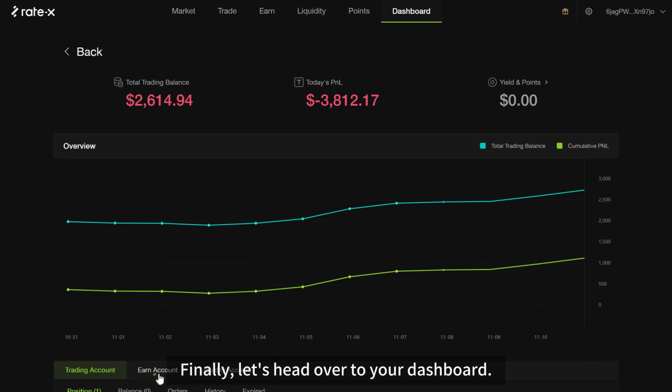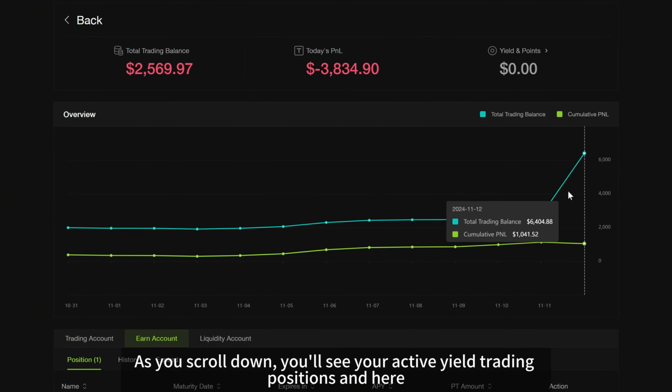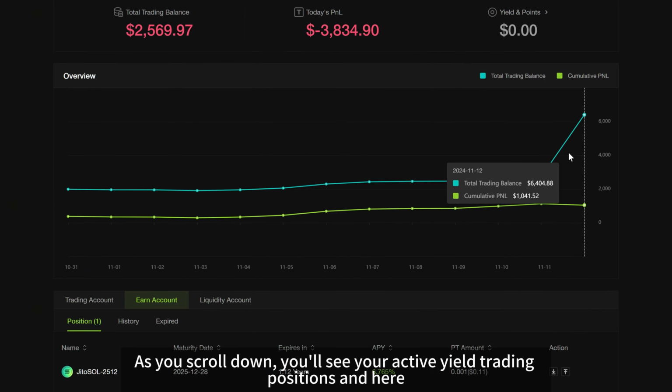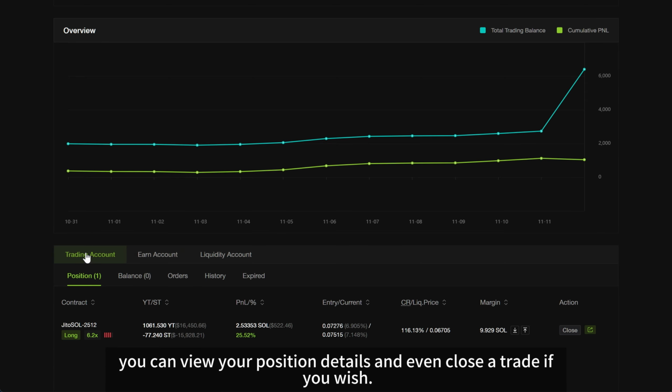Finally, let's head over to your dashboard. This is where you can get an overview of your cumulative P&L and see all your trading balances. As you scroll down, you'll see your active yield trading positions, and here, you can view your position details and even close a trade if you wish.